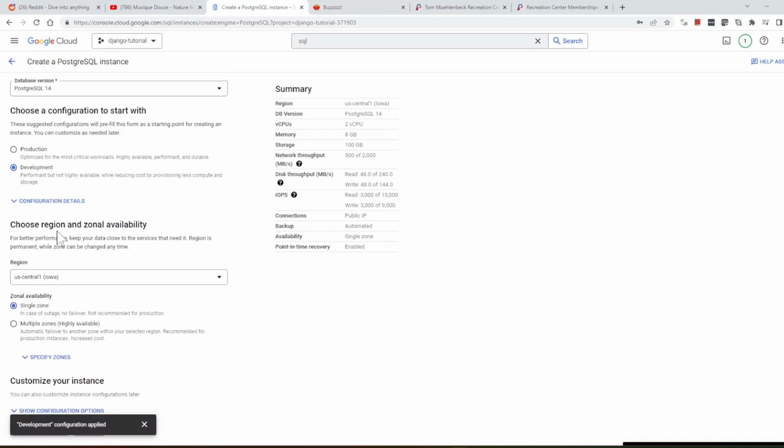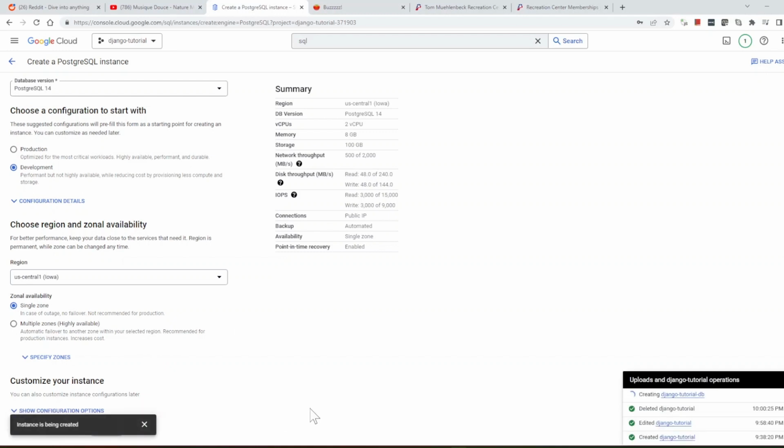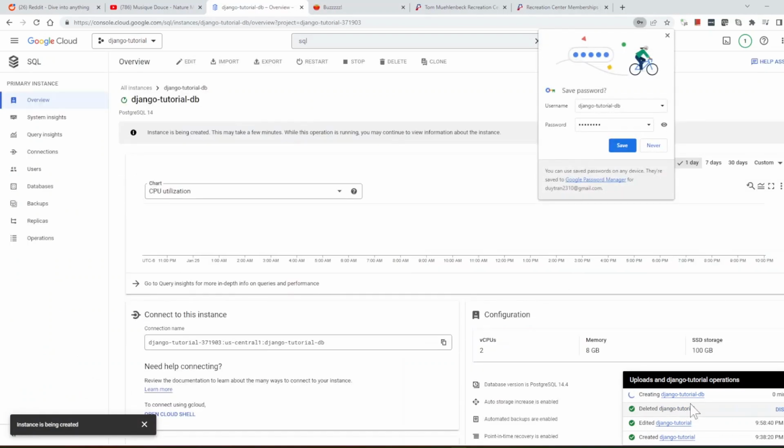Also for region and zonal availability, if your project is not multi-zone, we should pick single zone here because the cost will also be lower. And then click on create instance, and you see here that the instance is being created. It'll take several minutes.